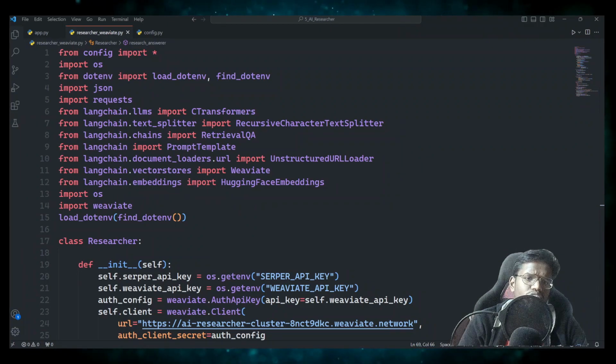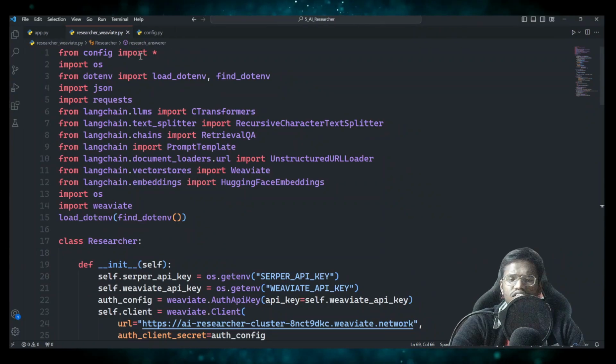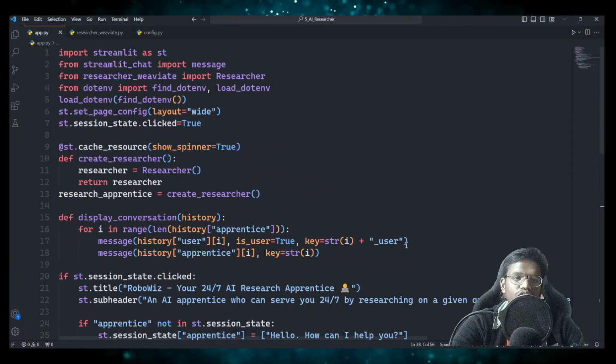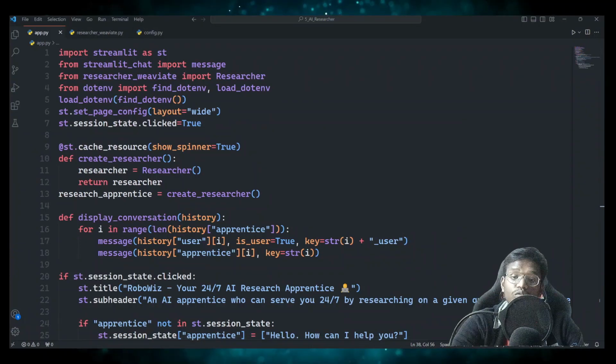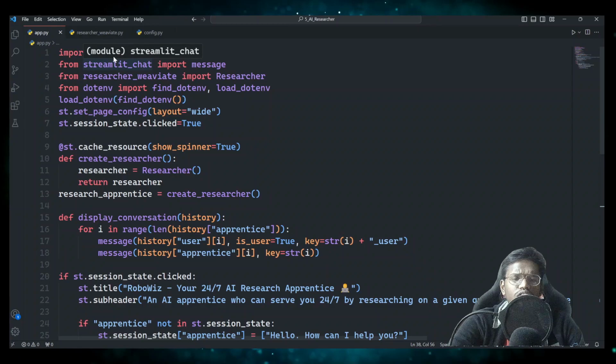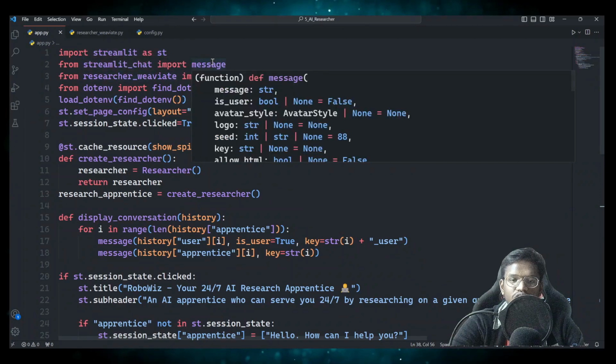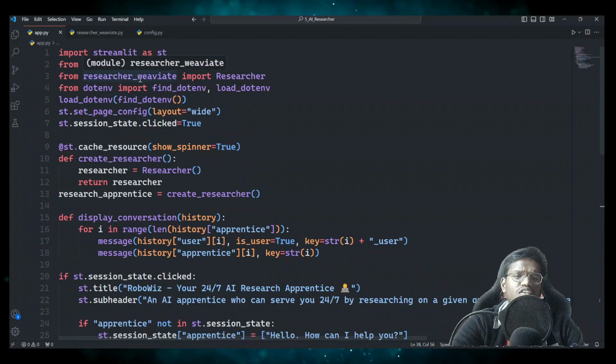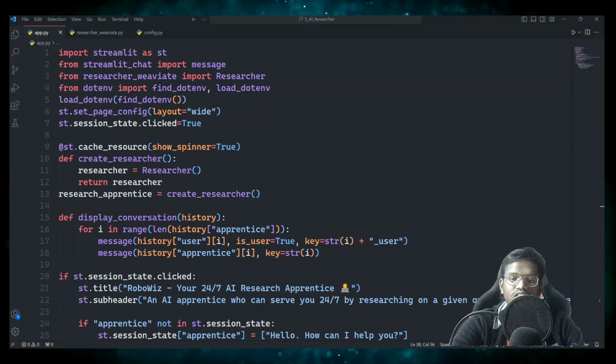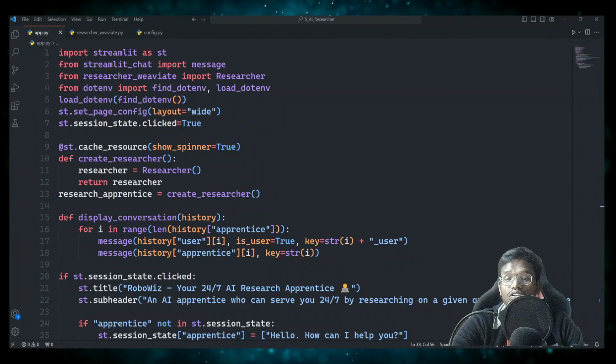Now let's go on with the researcher file. We'll go with the top-down approach, so we'll go from the UI to the backend. Here, we have streamlit_chat. From there we are importing message so that we can display the message. Then the researcher_weaviate file. Because we are using Weaviate as the vector database, I kept the name self-explanatory as researcher_weaviate.